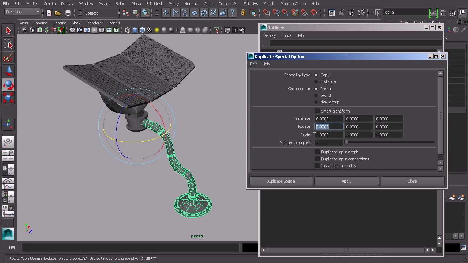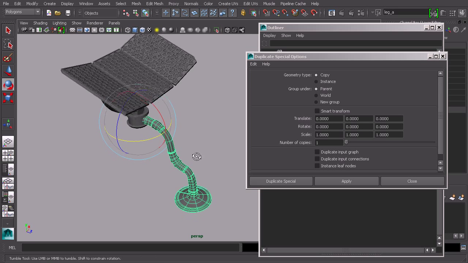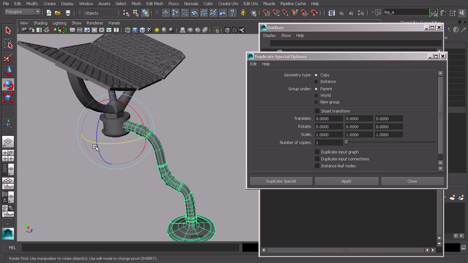And again, this holds the X, Y, and Z. So we're going to be rotating around the Z. And in my case, I want to have 3 legs total. In order to create 3 legs, we want them to be evenly spaced in a circle, so 360 degrees, right? So I know that I want each one of those to be rotated 120 degrees. So I'll put 120 in the Y box here under rotate.